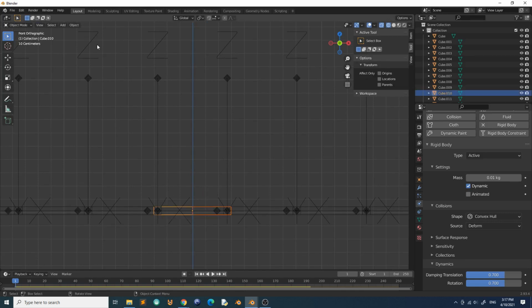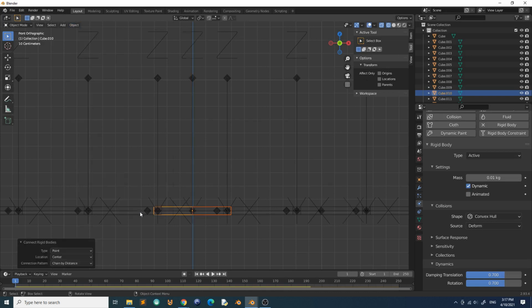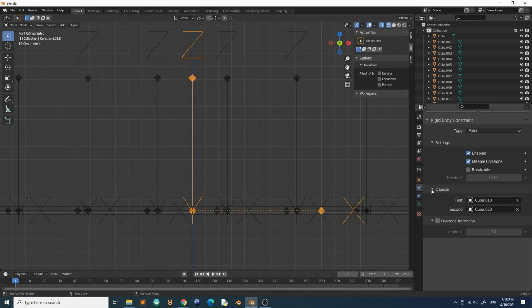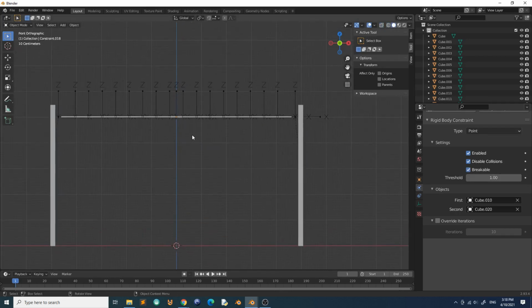We can connect these two with rigid body connect. Let's make sure that it's point, yes. And this one won't be breakable anymore. Let's make breakable the one in the middle. And let's set the value to 1. Let's see how this one looks.